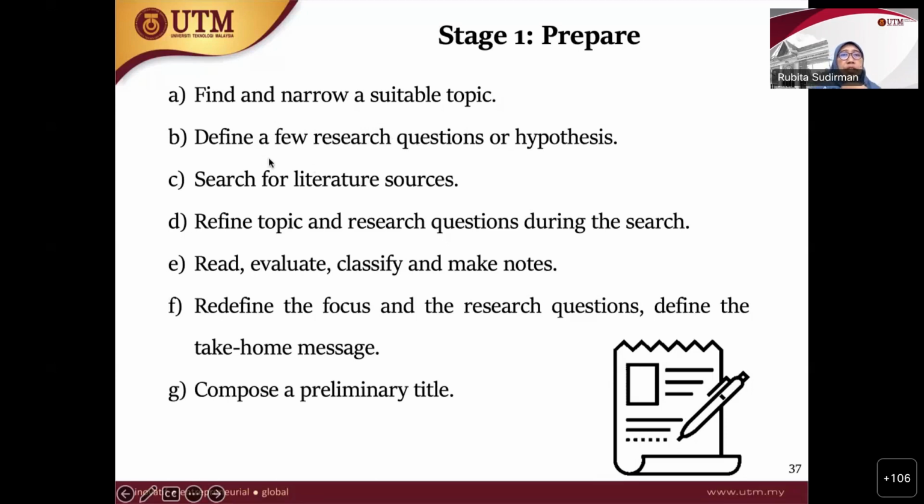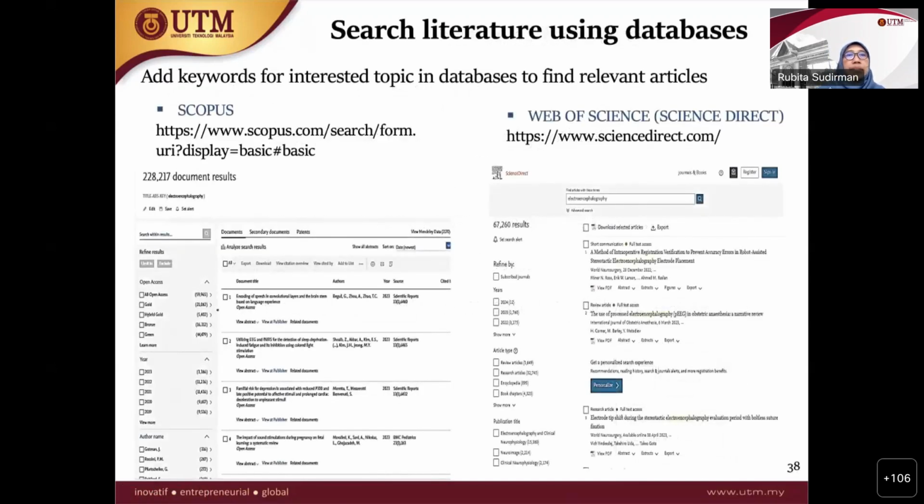Okay, so define a few research questions. I think you are taught about that. And then search for literature sources, refine your topic, read, evaluate, classify, and finally you have to compose a preliminary title. Focus, basically what you need to do is you focus.